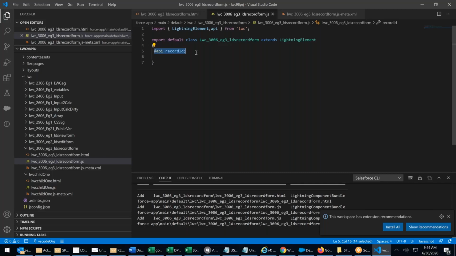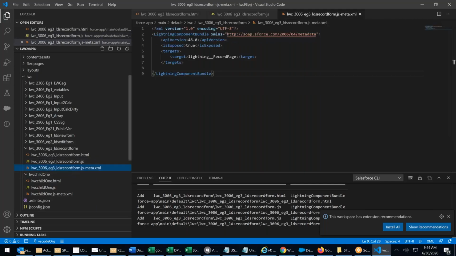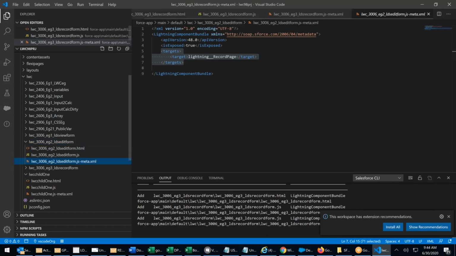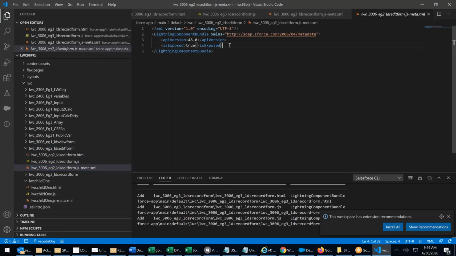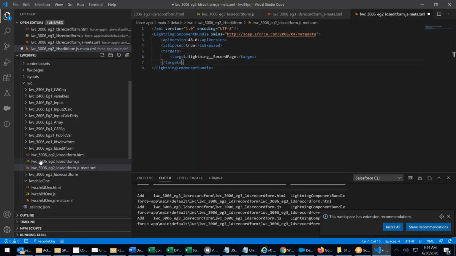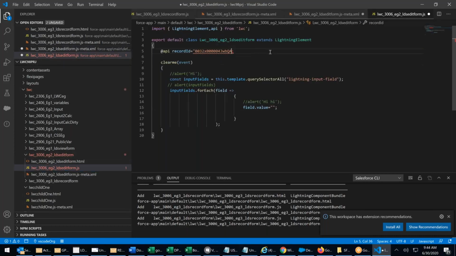I need not put even the same thing as Lightning. I have to push force:hasRecordId, but here see that there is no force:hasRecordId. What is this? There is no force:hasRecordId. That means, right, copy the target, Control C. I am going to my previous example, LDS2. I go here, expose true. I go to my JavaScript. I remove the ID. Control S. I remove the ID. Control S.